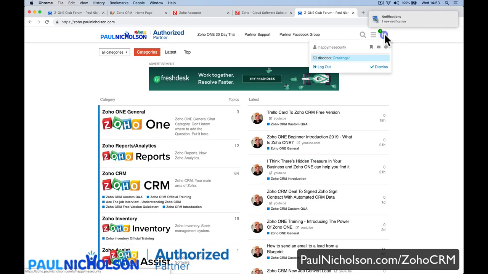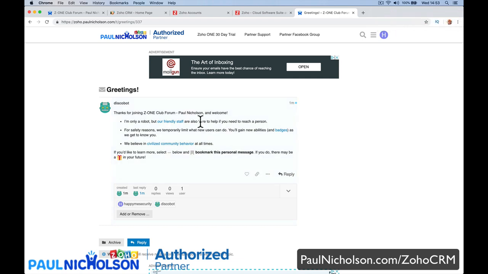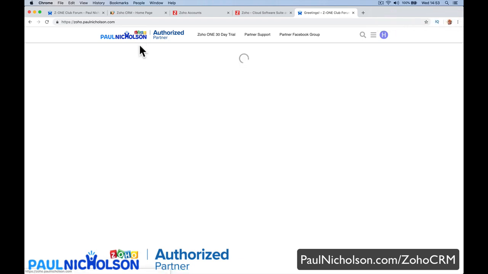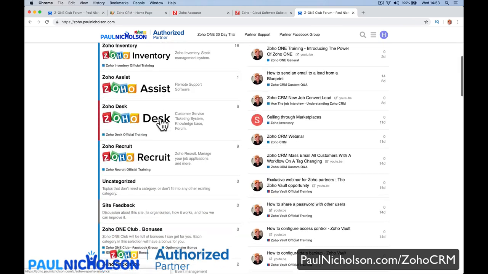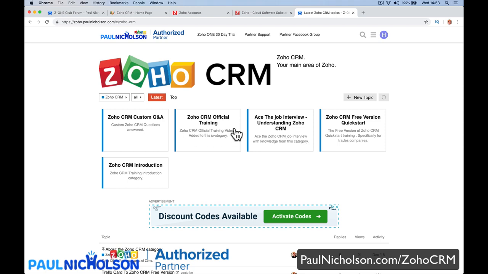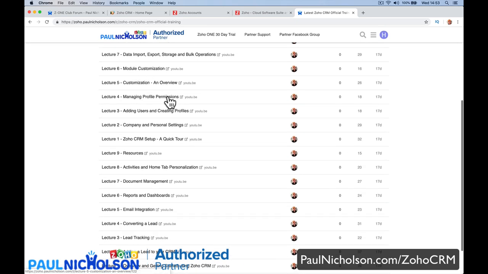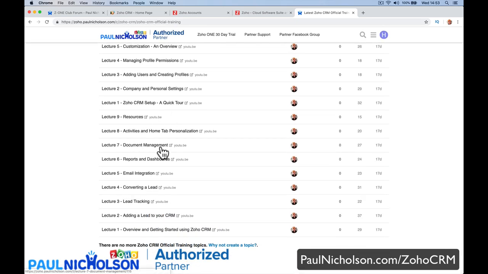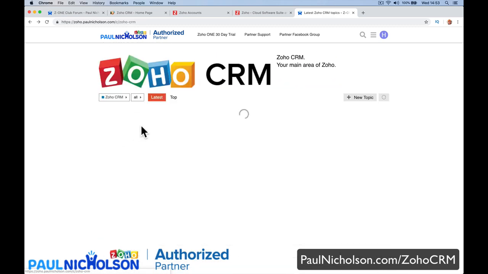And this is a full Zoho forum, but there's obviously a lot to do with Zoho CRM. It's going to want you to just read the welcome bot message and you're in. You can jump in. If you're doing more than just Zoho CRM, you can see there's all these different Zoho apps. But you're going to be interested in this Zoho CRM training section, where there's official Zoho training, how to import contacts, how to, you know, document management.